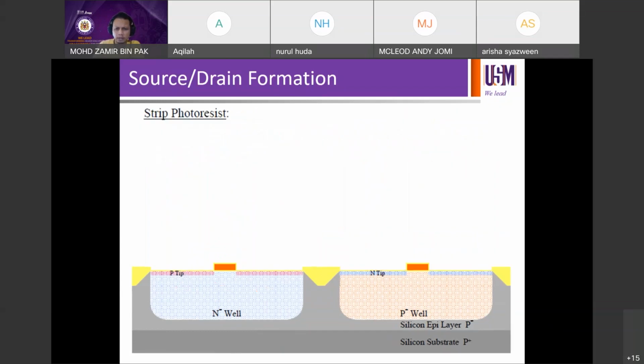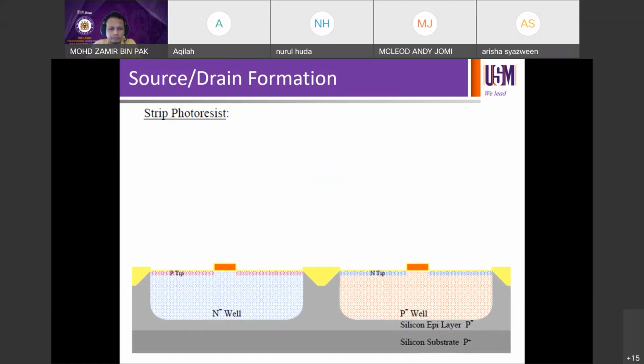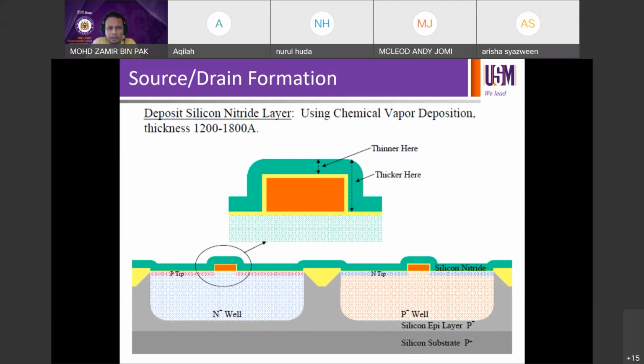What's next? They will strip off the resist. The moment you strip off the resist, you can see that now you've got your gate encapsulated by oxide, and then you've got your source and drain on both PMOS and NMOS transistors. Next, deposition of silicon nitride. Deposition of silicon nitride using CVD with thickness of about 120 to 180 nanometer, or 1200 to 1800 angstrom in thickness.